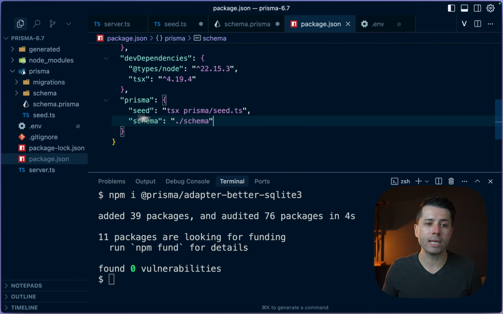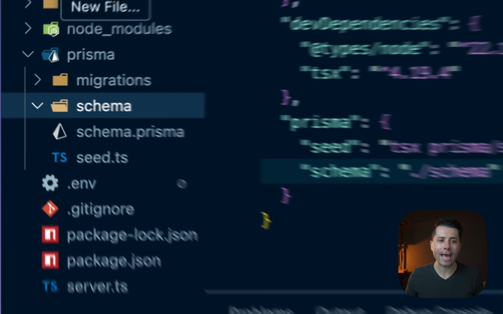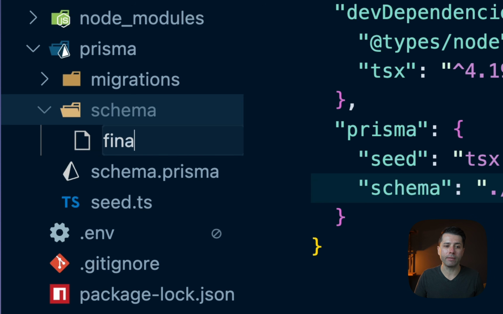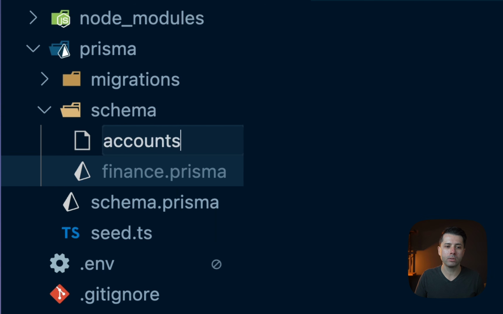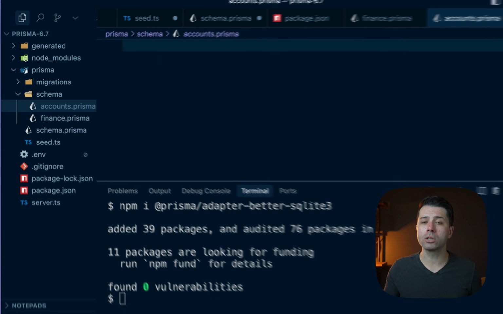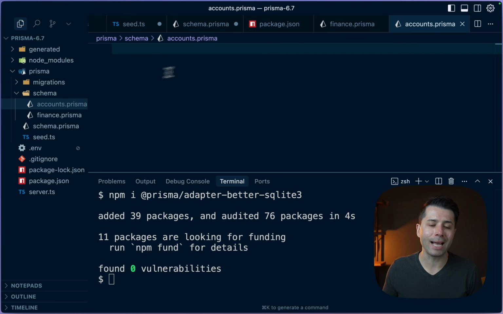And with this, we can now go ahead and in our schema directory, add individual files. So perhaps something like finance.prisma, maybe another one, something like accounts.prisma. And now we can start to work with different models that are all going to tie up into an overall schema, but they're separated here for ease of use across teams.